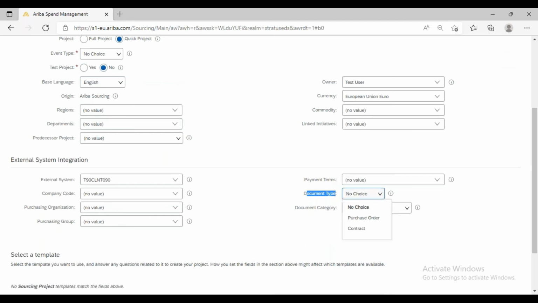So here we have to select either the purchase order or the contract. If you want to create a purchase order, we have to select purchase order here, or if you want to create a contract, you can select contract here. It's up to you, whichever document you want to create in that integrated environment.